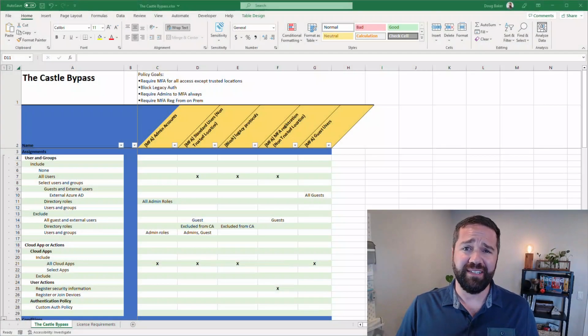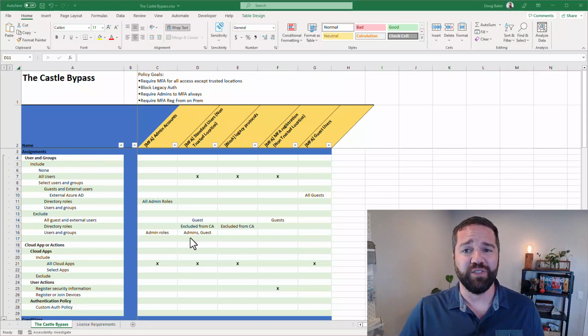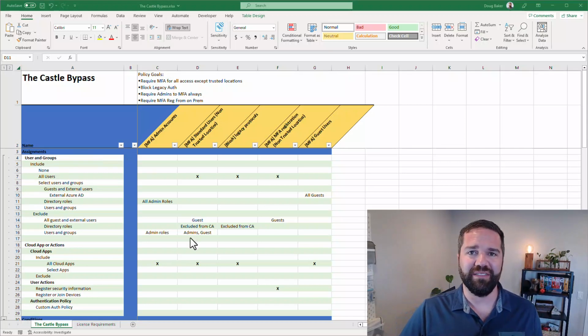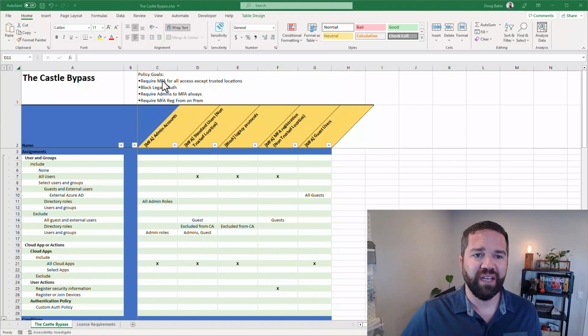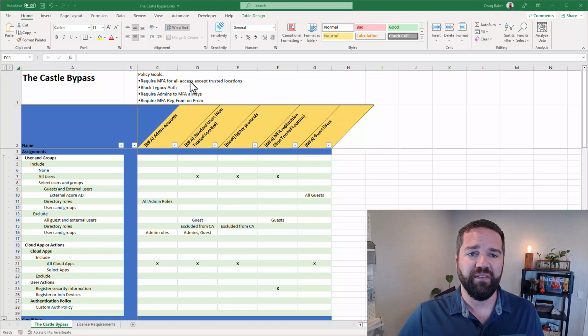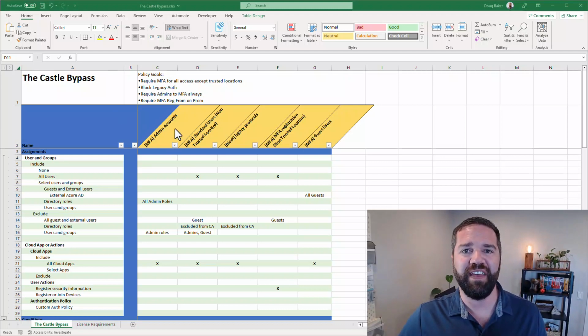Every good policy design starts with a plan, and that's exactly where we're going to start today. We're going to use this Excel spreadsheet to design our policies. So let's start with our policy goals. Here are our goals for this deployment. Require MFA for all access except from trusted locations, so your home office. And again, this might not be the best long-term plan for you, but it certainly is a common one. In another video, I'll talk about the best type of MFA, at least in my opinion. But today, MFA for all access except trusted locations.